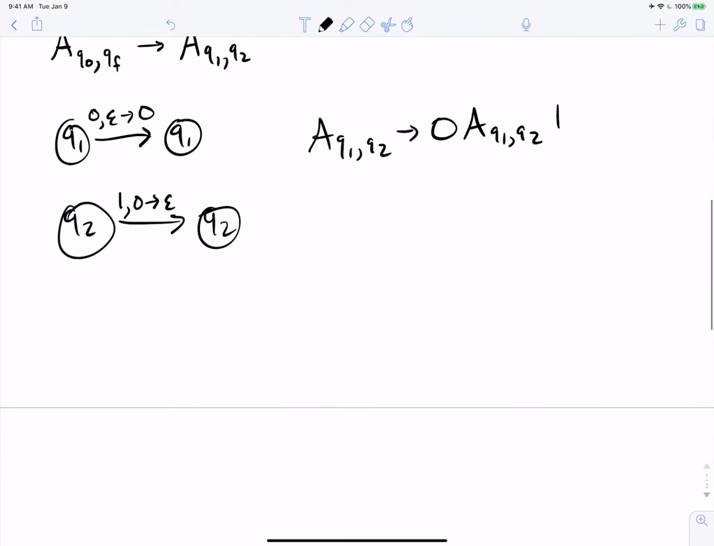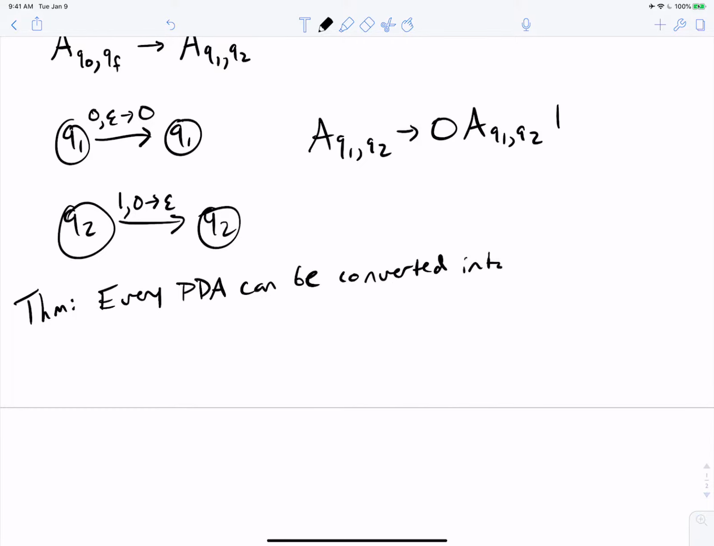So this tells us a really important result, that every PDA can be converted into an equivalent CFG. Any questions about that? Great.